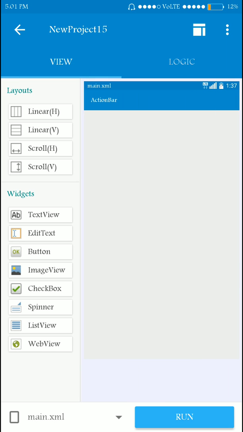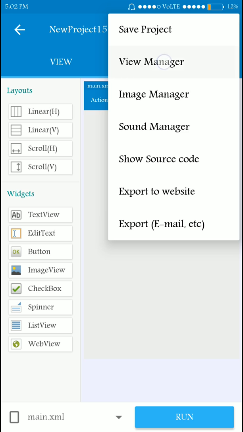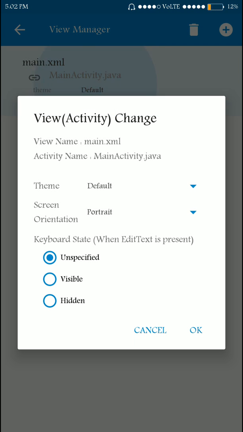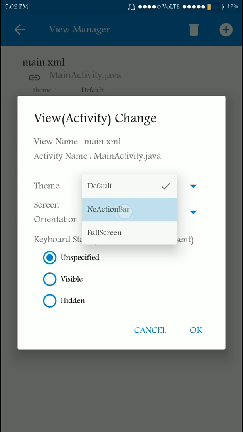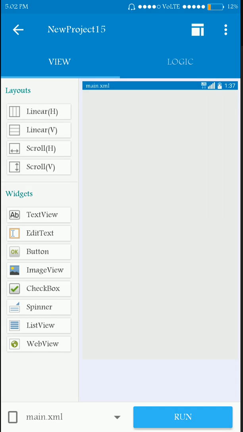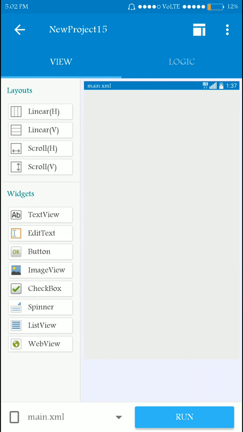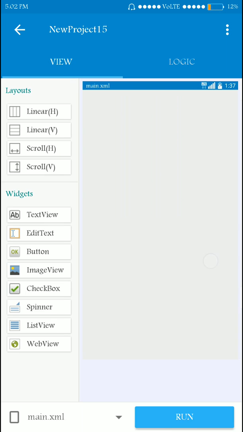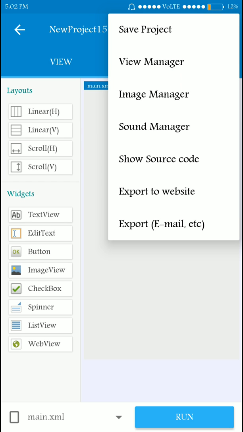That's it. And there is also how to remove this, because sometimes it's annoying and we want the full image and full content of the app. Then simply go to the three dots, go to the view manager and select the activity. And here, as you can see, the theme, no action bar here. Yes, got it. Then you can see that the action bar is gone. That's it.